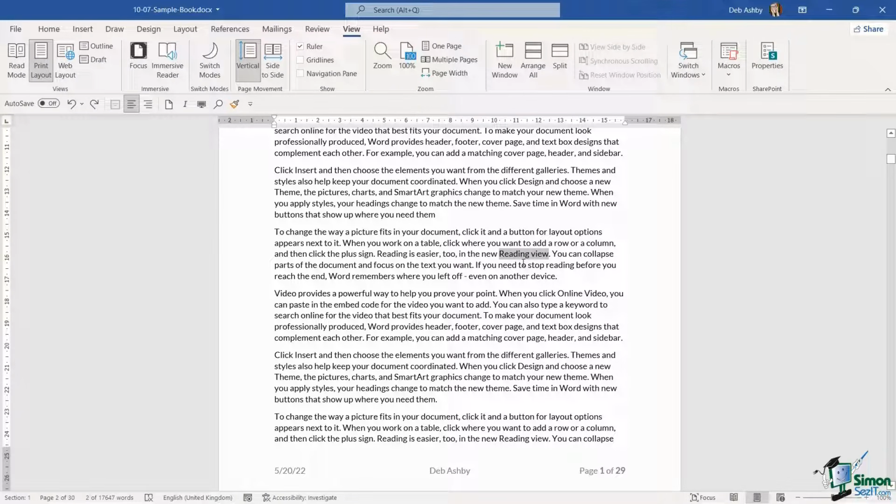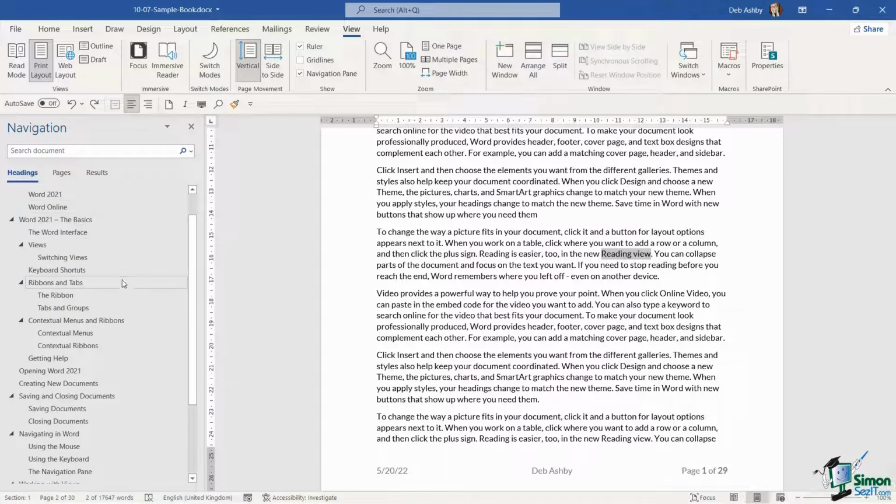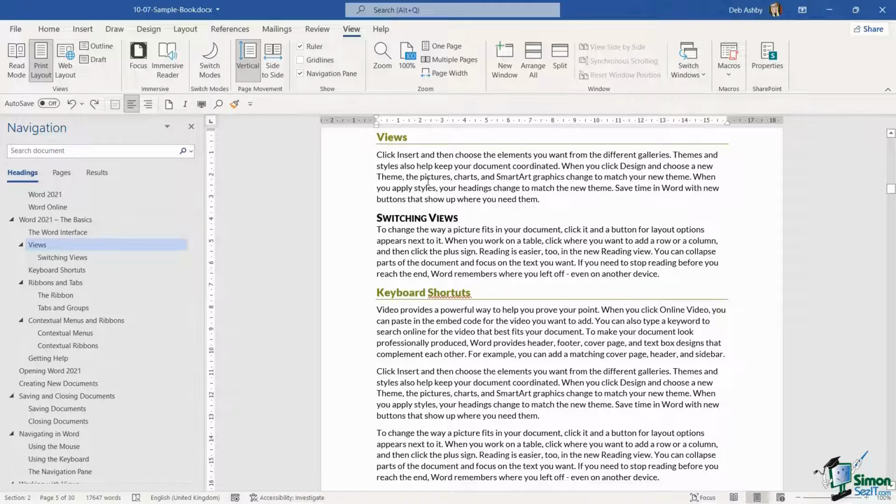Now, as I said, where we have reading view, I want it to link to the views section of this document. So what I'm going to do is up on the View tab, I'm going to open up the navigation pane and I'm going to scroll down until I find views, which is this section just here. So let's click to jump to that point in the document. So maybe I want it to link to the views section.